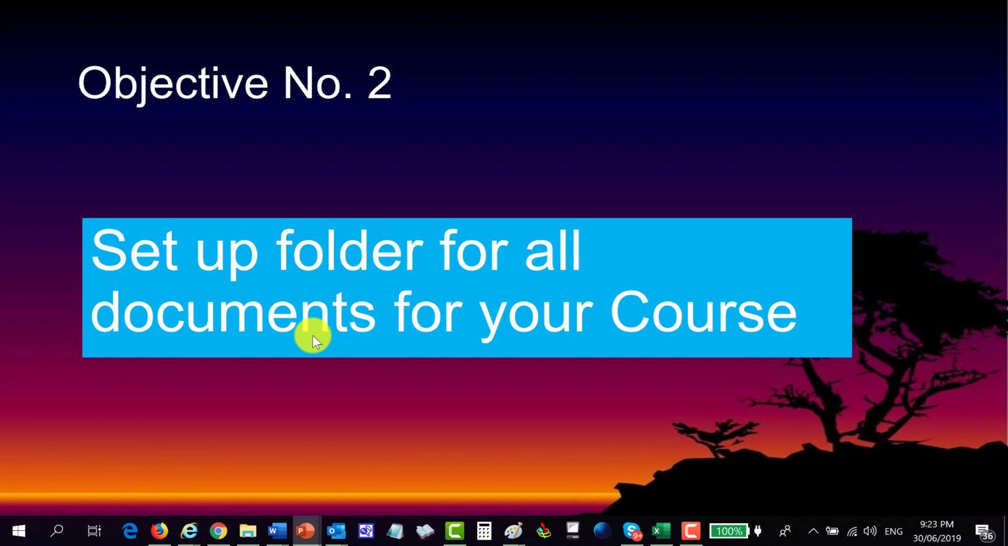Let's go on to objective number two: how we set up the folder for our documents in our course. I'm sure you all know how to do this, but it's a small step that is very important, so that you don't end up looking for your files all over your hard drive or wherever you have stored them. It is better to have a nice organized house rather than be searching for your files here and there. The reason being that Moodle is just about copying from your Word file and pasting, as you are going to see during the rest of this course.